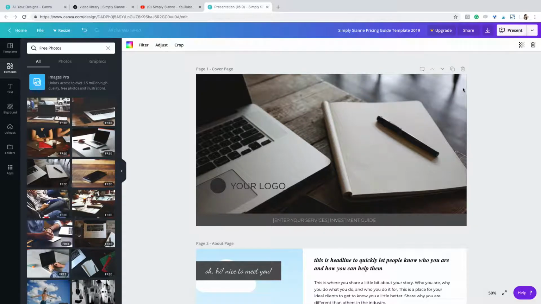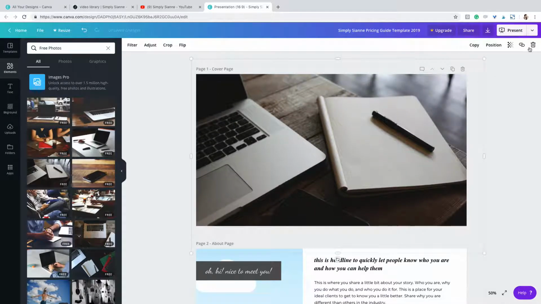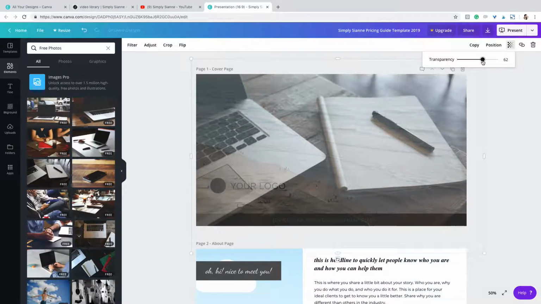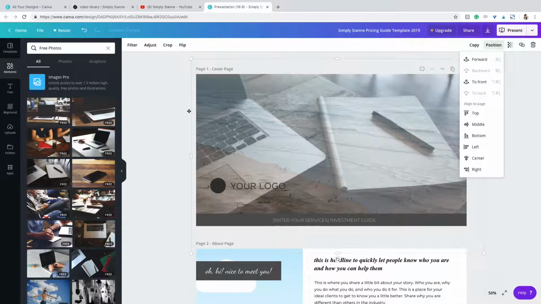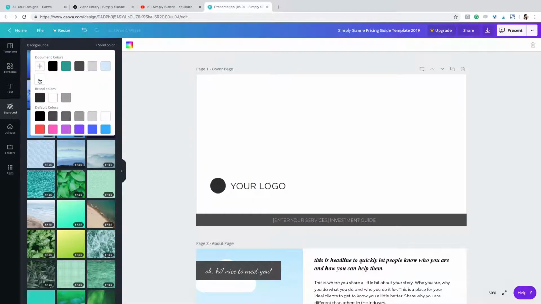Now, specifically for this image, it's kind of dark. And I'm not able to click on it again. So I'm actually going to click Control Z or up here at the top. So now I can grab that image again, and maybe I want to drop the opacity. Now, of course, because the background is that beach ocean, that is showing through, but it's a little dark, so I'm going to move it to 50% transparency. I'm going to position it to the back again, and then to get rid of that background, all you have to do is, instead of selecting one of these free background images, select solid color and then select white.